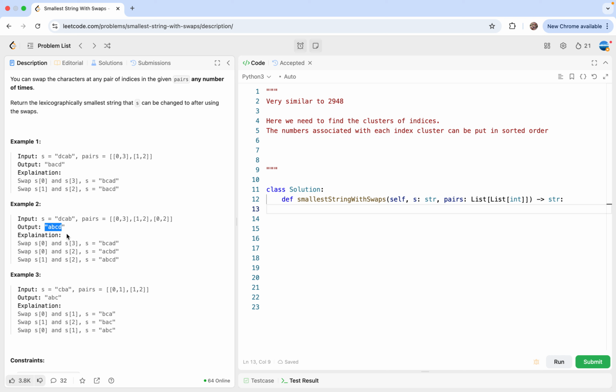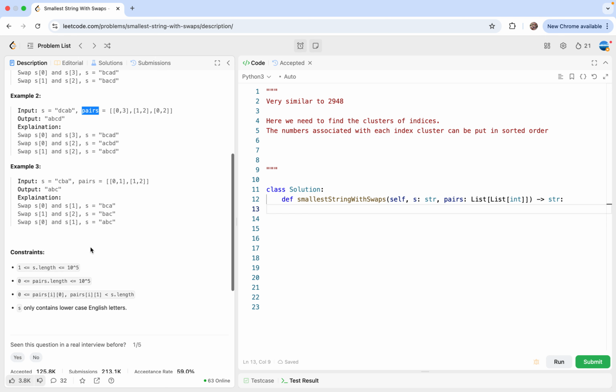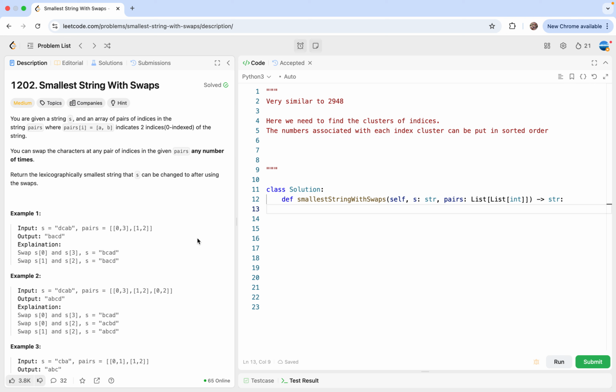In other words, we just need to find the connected components of the graph established by the pairs. Within each connected component or cluster, the corresponding characters can be put in sorted order. So that's the whole logic for the problem. You can also see the problem size, and S contains only lowercase English letters. With that said, I guess we are ready to do some coding.